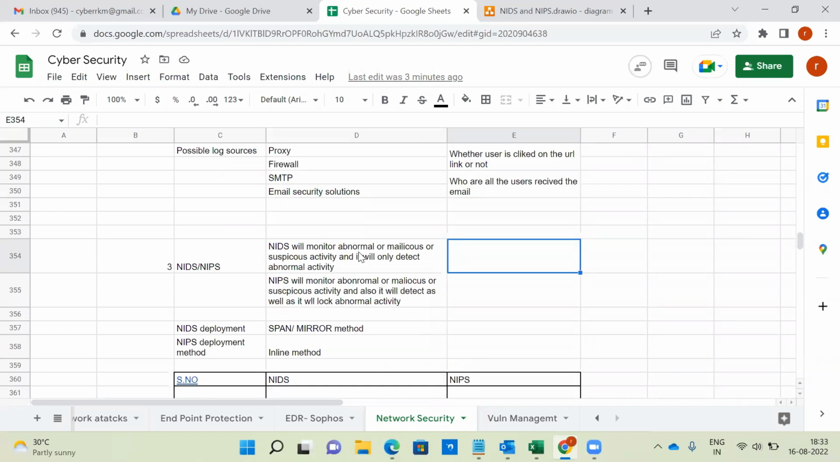At the network level, the deployment method is a little bit different, because it is not monitoring the end user machine; we are monitoring the entire network. So the NIDS deployment method is the SPAN or mirror method, which we already discussed as part of firewall deployment methods. The NIPS deployment method is the inline method. So these are the two different types of deployment methods. What is the SPAN or mirror method, and what is meant by the inline method? I will explain once again, even though we discussed it previously.